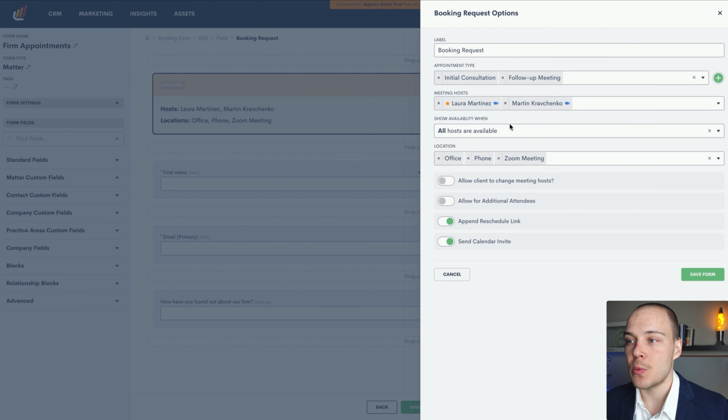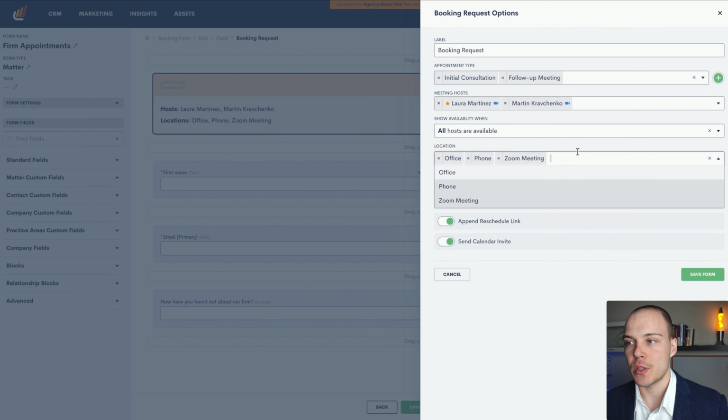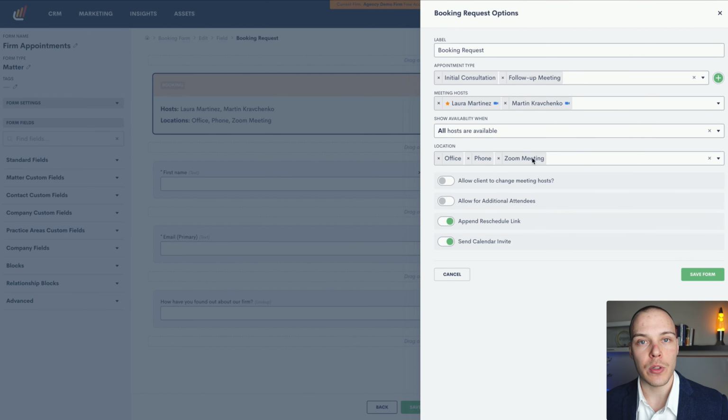If combined with this option of allow client to change meeting hosts, you can really make it so that they're allowed to only book with one person. And if you have, for example, multiple people that are doing intake, maximize the availability for your PNCs. Also, you'll be able to choose which location option you want to have available. Again, if you choose multiple, the person booking through the form will be able to choose which location they want to have the meeting.